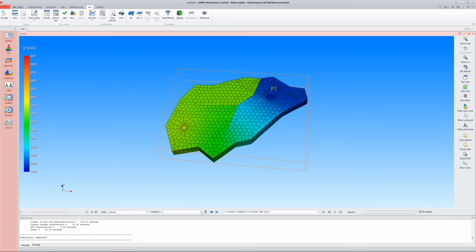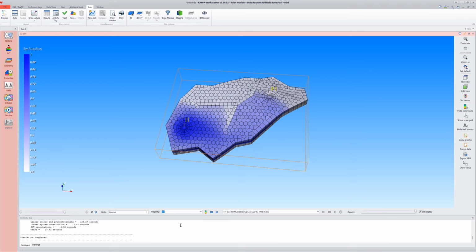I can revise any property, either static or dynamic, so I will change it to the dynamic property, the saturation. And I will come back to the first initial time step. As you can see here, this is our producer well, and this is the injector, and these are the faults that we created already.